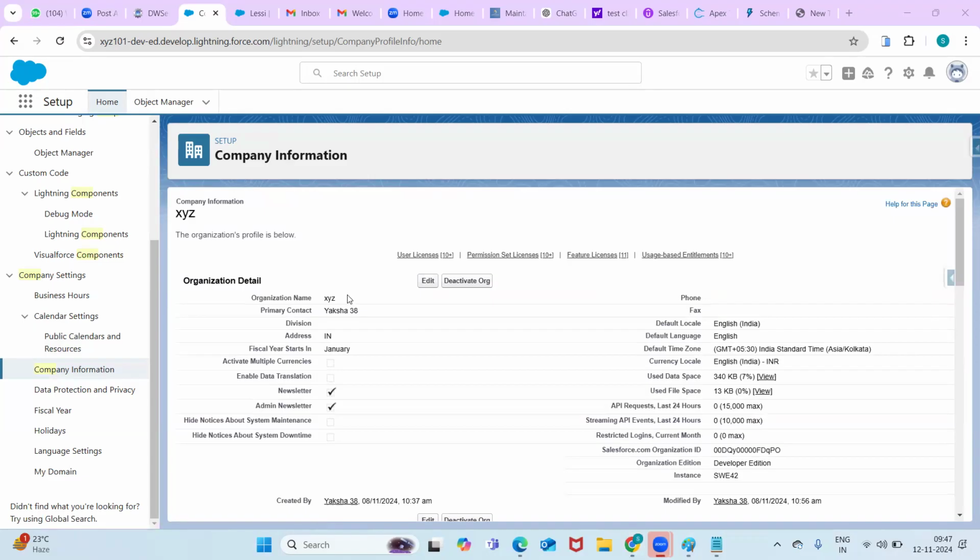See here, the organization name is XYZ. In the demo class, in the last 5 minutes, I created an org, not an account. This is the information. Sign up is there at developer.salesforce.com, the URL I gave. There we have to provide this information. The primary contact is Yaksha 38, address India, and the financial year starts in January. In case we have to change it, you have to edit and change it here.